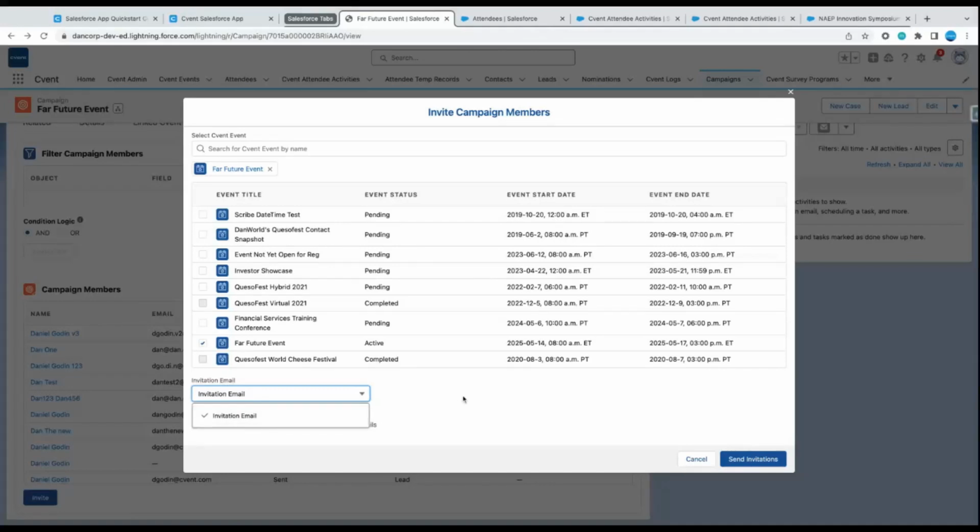Now, how does this relate to two-way sync? Well, this is the thing that would trigger a two-way sync back to Cvent. So when we looked at that record or the field mapping, those fields that are mapped from Salesforce to Cvent, when we send out these invites, immediately you're going to update the Cvent address book with the latest Salesforce information, completing that two-way sync. All right.